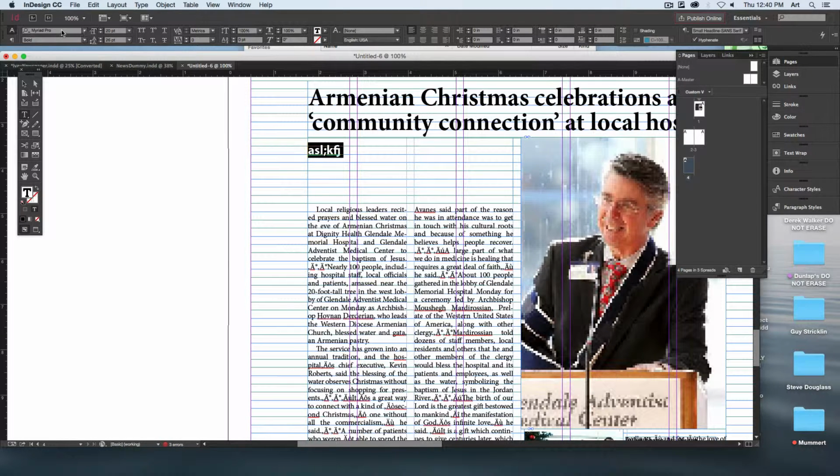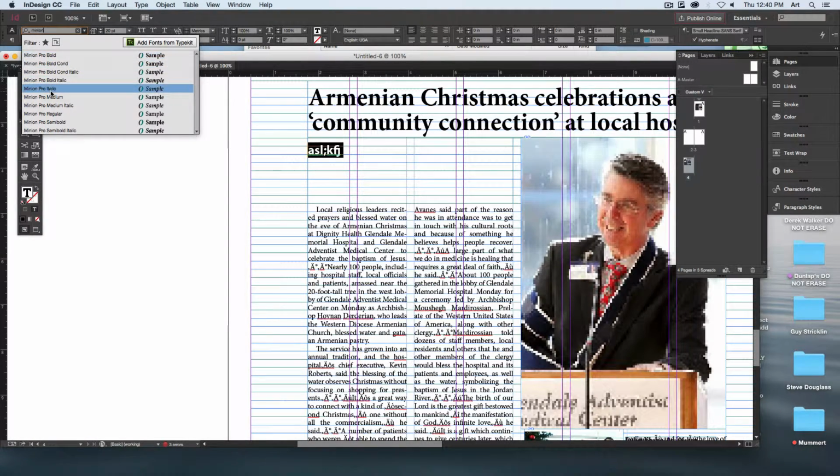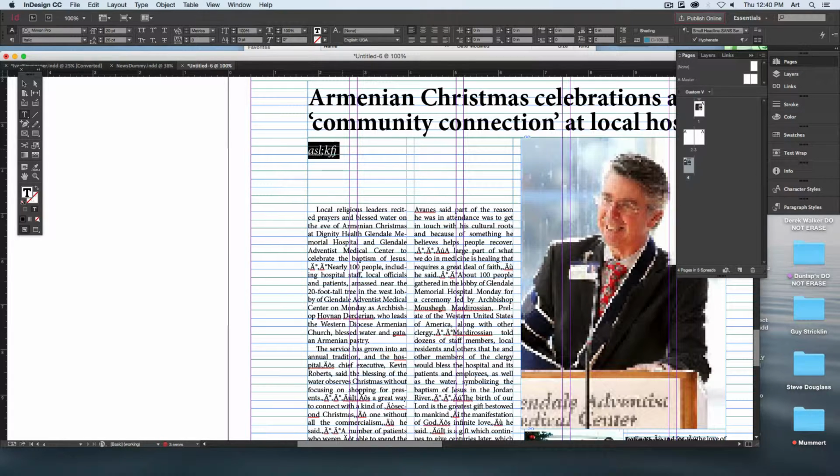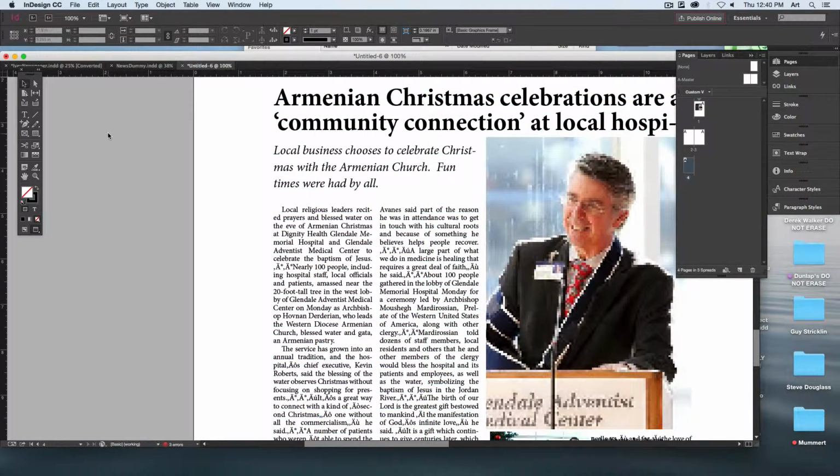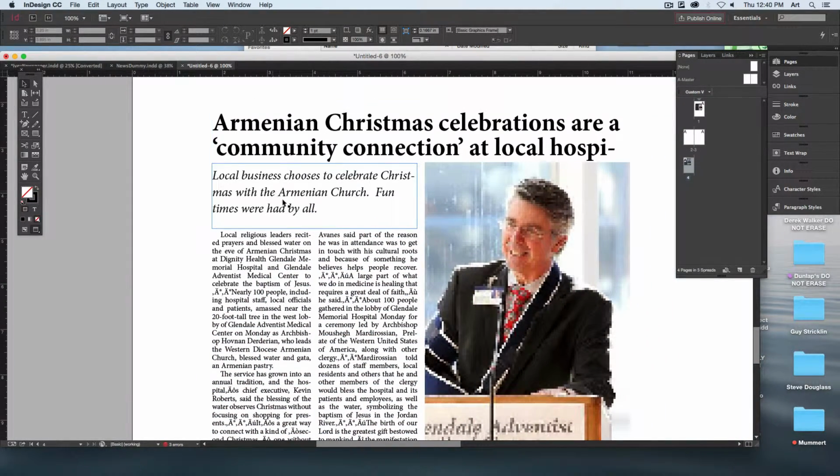Let's go ahead and make this Minion. Minion Pro Italic. Let's see. Local business chooses to celebrate Christmas with the Armenian church. Fun times were had by all. You may make up your own decks, just like you can make up your own headlines, just as long as it fits well with it.